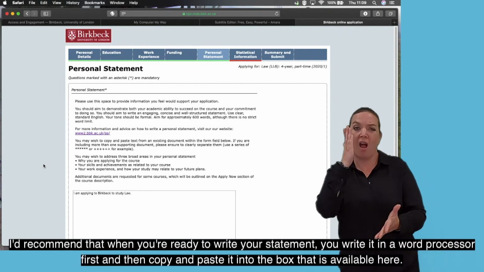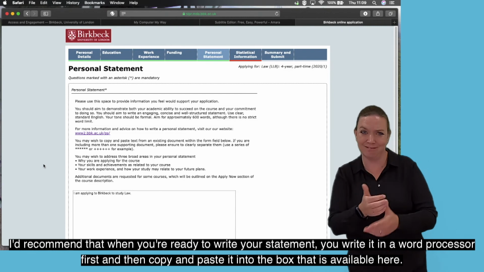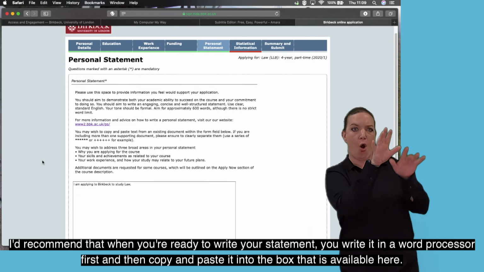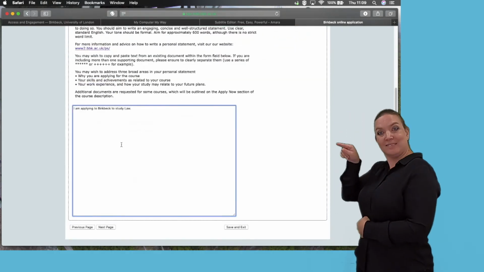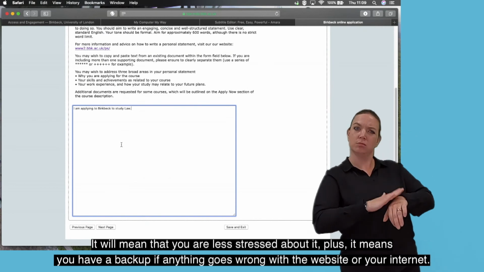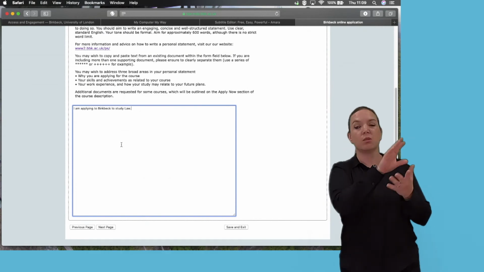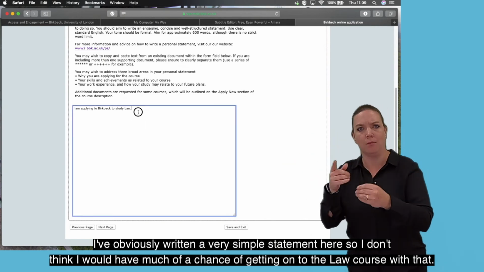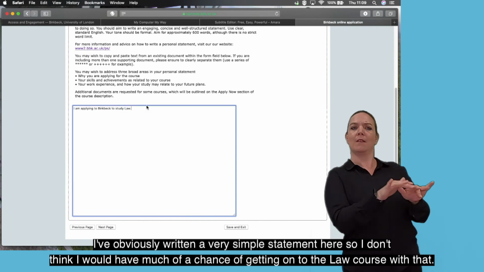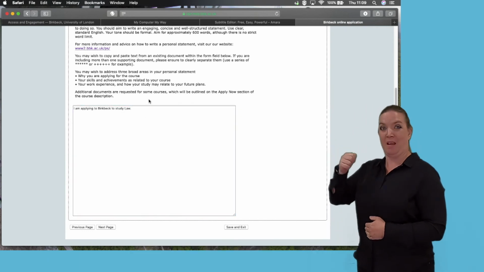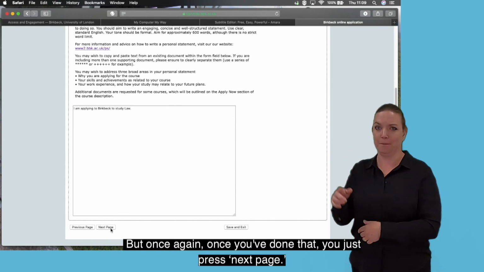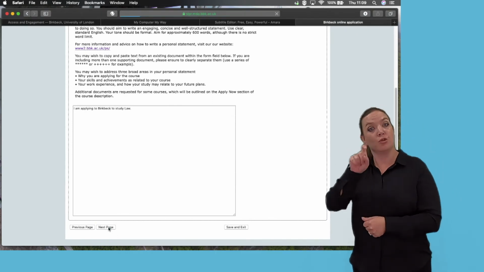I'd recommend that when you're ready to write your statement, you write it in a word processor first, and then copy and paste it into the box that is available here. It will mean that you're less stressed about it, plus it means you'll have a backup if anything goes wrong with the website or your internet. I've obviously written a very simple statement here, so I don't think I would have much of a chance of getting onto the law course with that. But once again, once you've done that, just press Next Page.